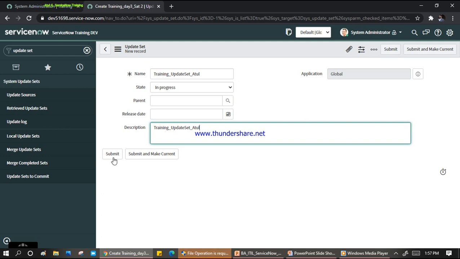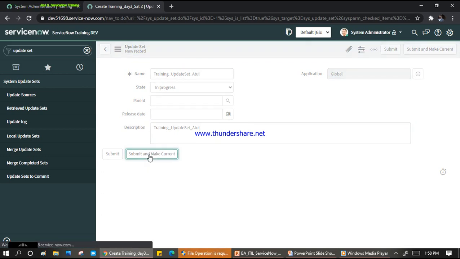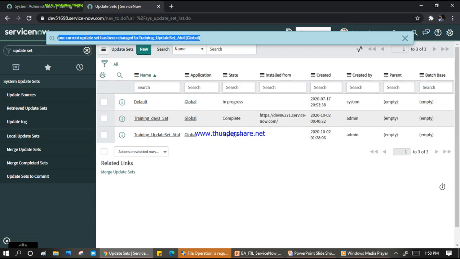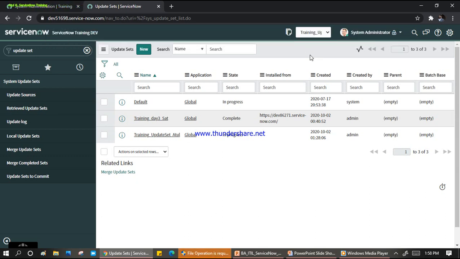Now I have two options. Either I can click on submit, or I can click on submit and make current. It means if I click submit and make current, this default global update set will no longer be functioning for this particular point of time. So let me click submit and make current. I got a message on the top: your current update set has been changed to training update set Atul global. It means going forward, if I do any customization in this instance, all of it will be captured in the training update set.